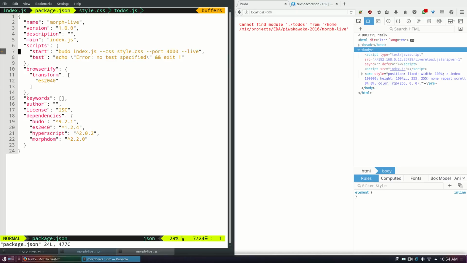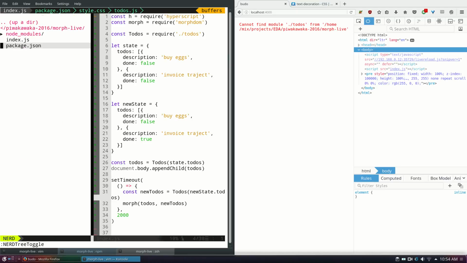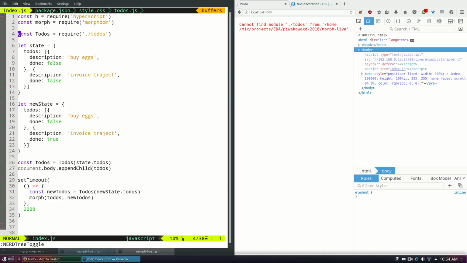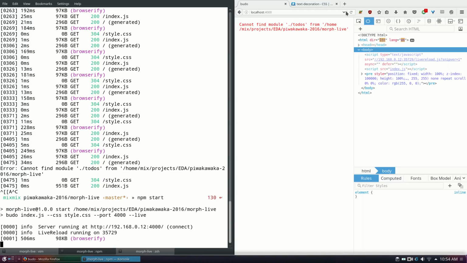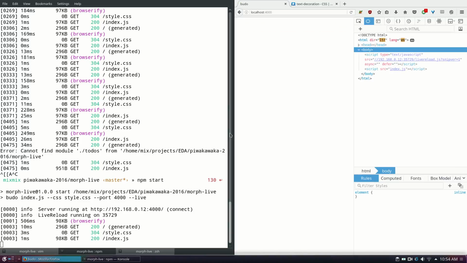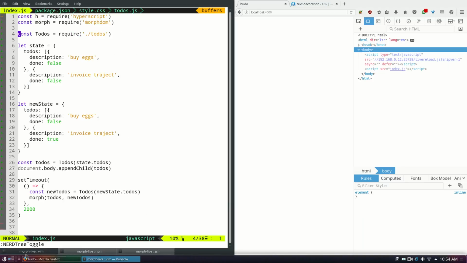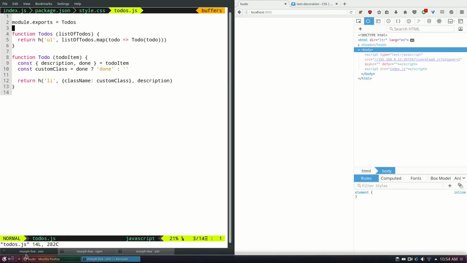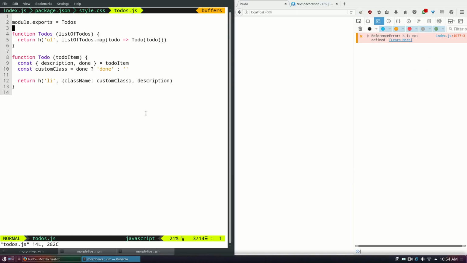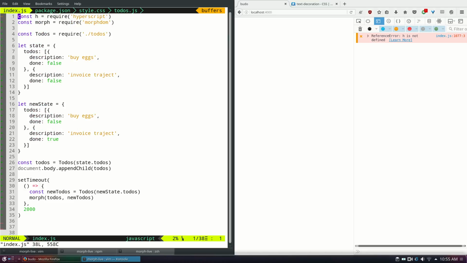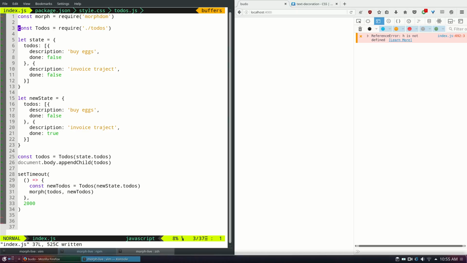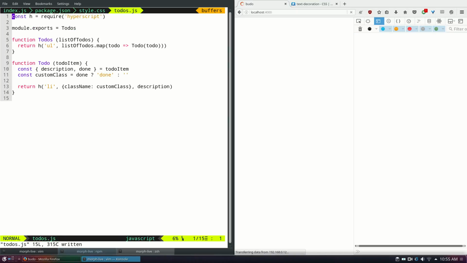What have I missed? I need to restart Morphdom because there's new files here. I think I know. Nope. So I'm not getting an error message. Reference H is not defined. I see. So H is no longer used in this index file. It's used over here. Great.